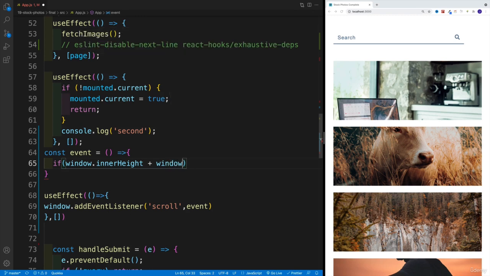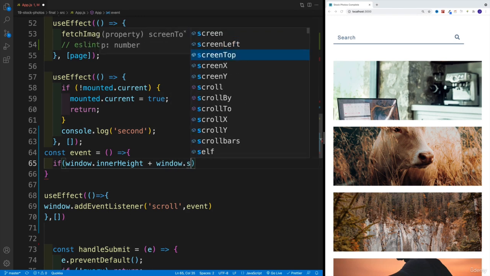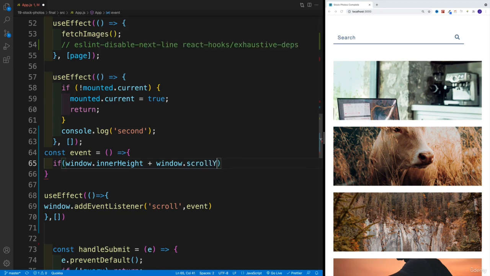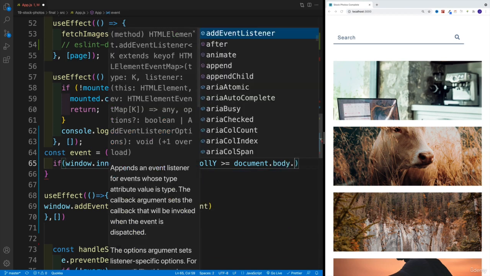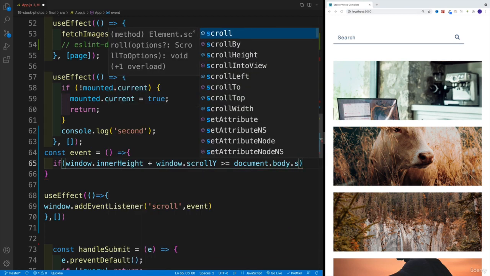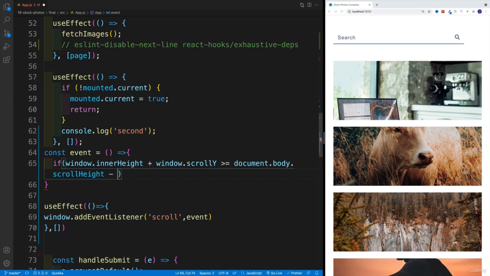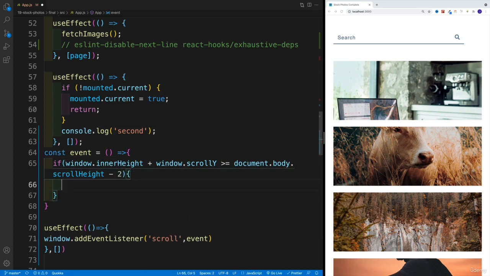So in here, let's go with window, then scroll, and I'm looking for Y. And then I want it to be bigger or equal to document.body. And then we're looking for scrollHeight. And then let's say minus 2. So if this is the case, then I actually want to create a new state value, the newImages value, and I'll set this one equal to true.